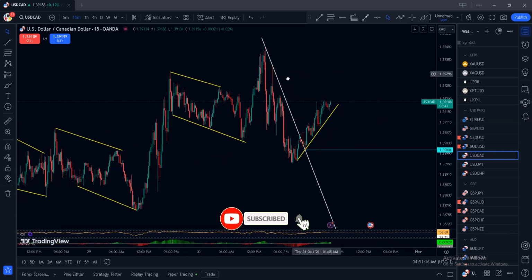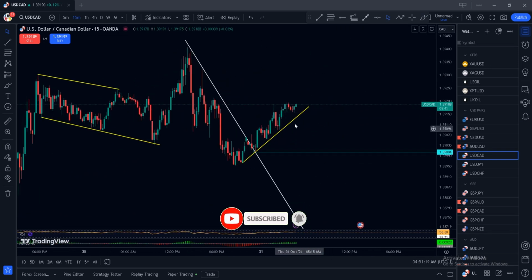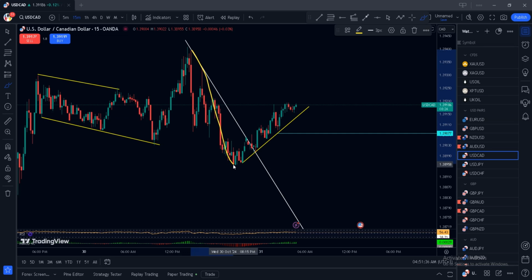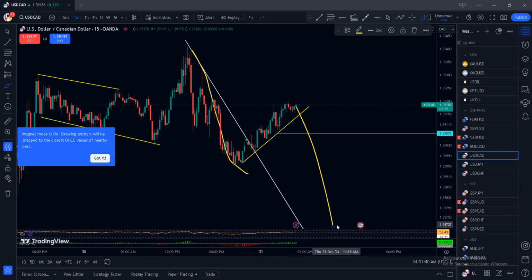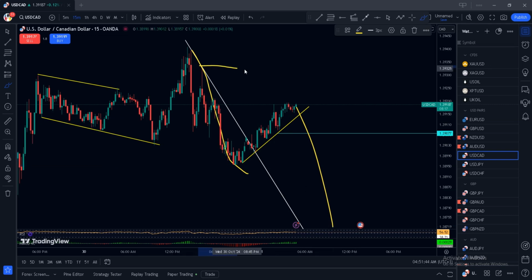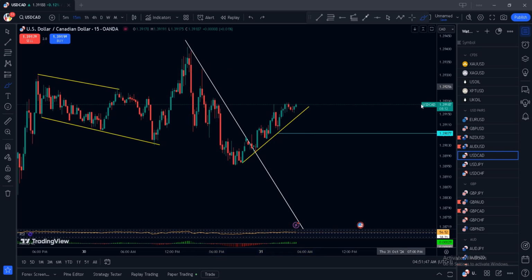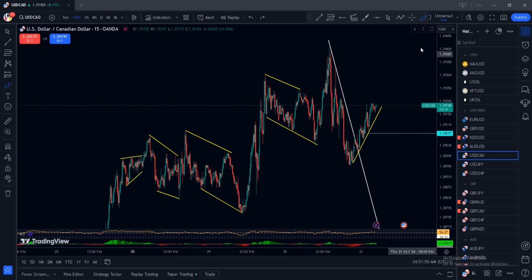Let's see, where will you put that entry? It broke this stop. I would put my M3 here, because if it is coming down for this move, it will do this. So I'll put my M3 there, and my stop for now should be here. Alright, that is it for USD CAD.